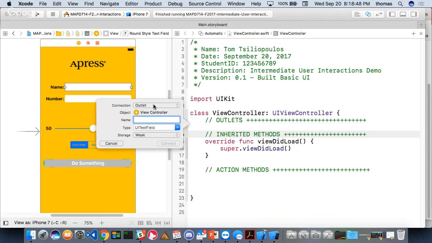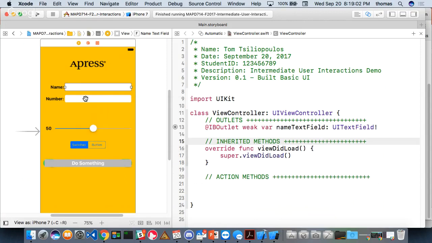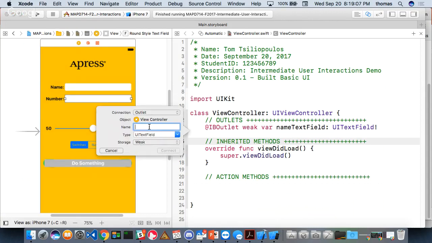Let's make an outlet for now. So call this my name text field, right? So name text field. I'll name the text field the name text field. I'll make connect, and I'll make sure that the UI text field type is there. Yay. Control drag, make that an outlet. And we'll do the same thing. Instead of name text field, we'll say number text field.